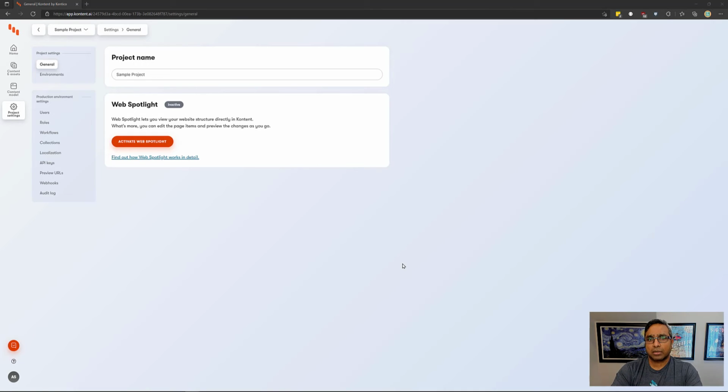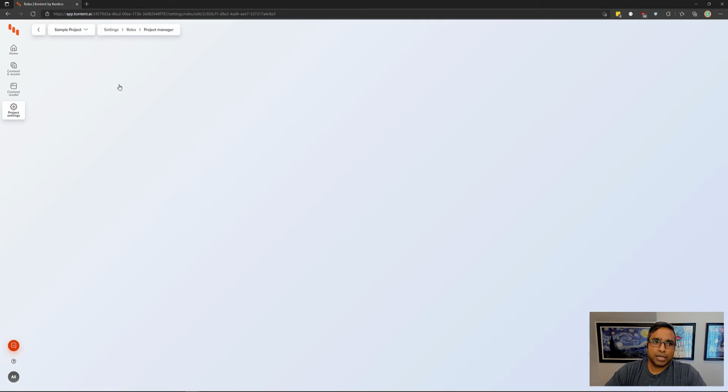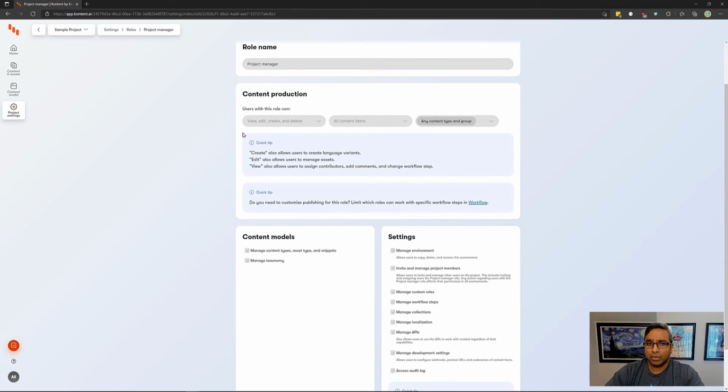As we talked about, if it's a page or a home page, we would want it to route through someone who's an SEO professional, for instance. When we look at it, by default we have this project manager role. It comes by default and can do a lot of things. Anyone in the project manager role can view, edit, create, and delete all content items.